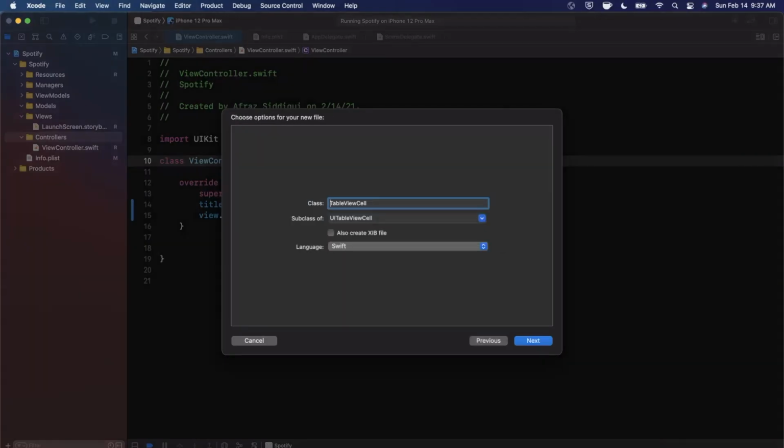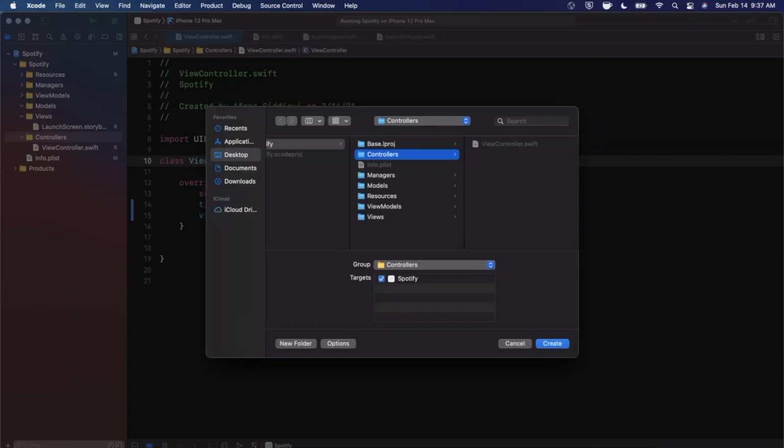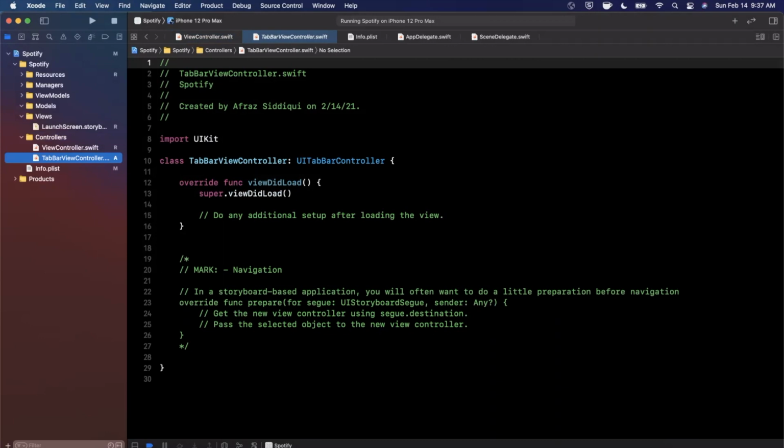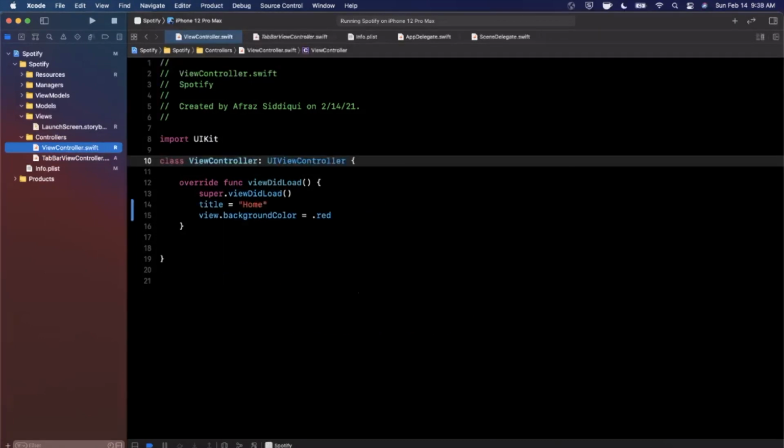It's going to be a Cocoa Touch class that is subclassing UITabBarController. I'm going to go ahead and call this TabBarViewController. Let's go ahead and create it just like that. And then in the tab bar, the first tab here, I'm going to go ahead and call it HomeViewController. That's probably a much more appropriate name than just ViewController.